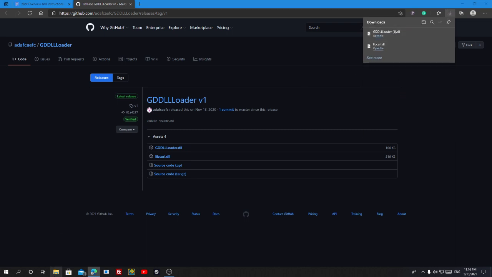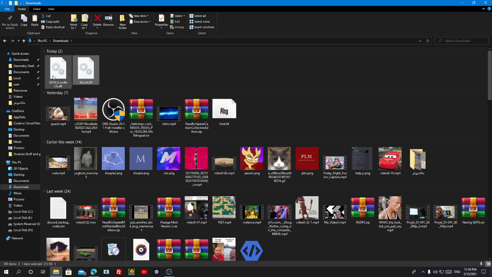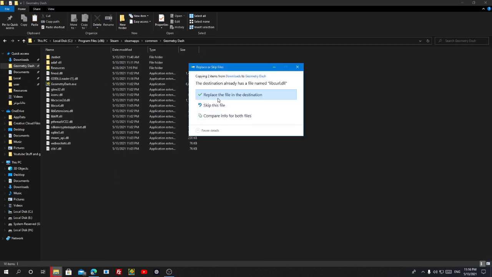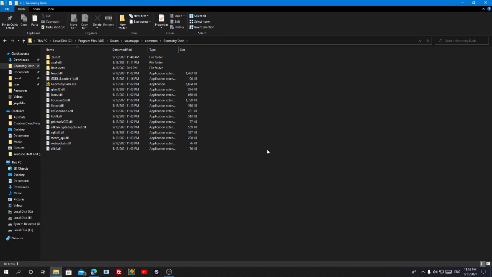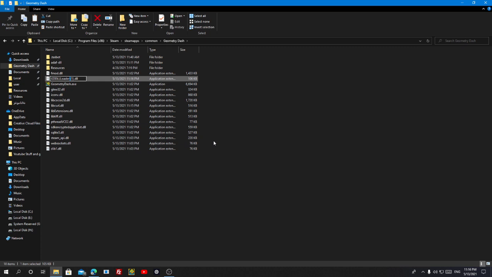Okay, so let's open the GD directory and just put all of these in the folder. So I'm going to put them here. It's going to ask to replace the current file, to replace libcurl.dll. So yeah, replace it. It's accidentally renamed like that, so I'm going to rename it. Yep, just like that.